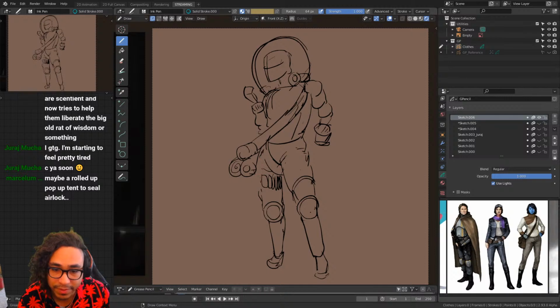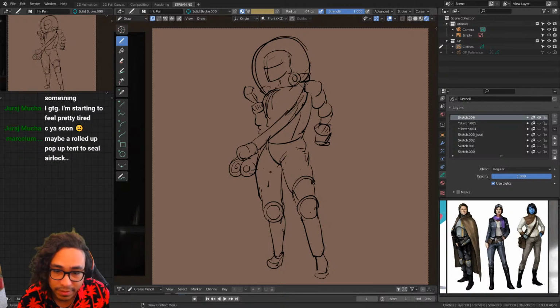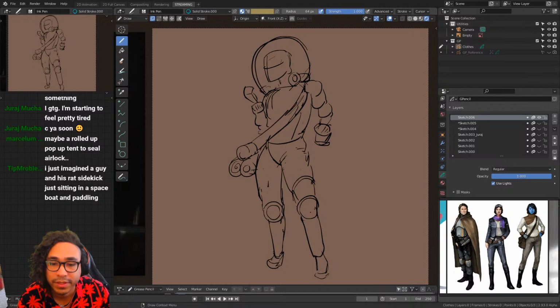My legs are looking a little messy here, so we just erase that. This is reading so weird. So let's put this here. She looks like she has really big thighs. So maybe we cut off kind of like the look here.